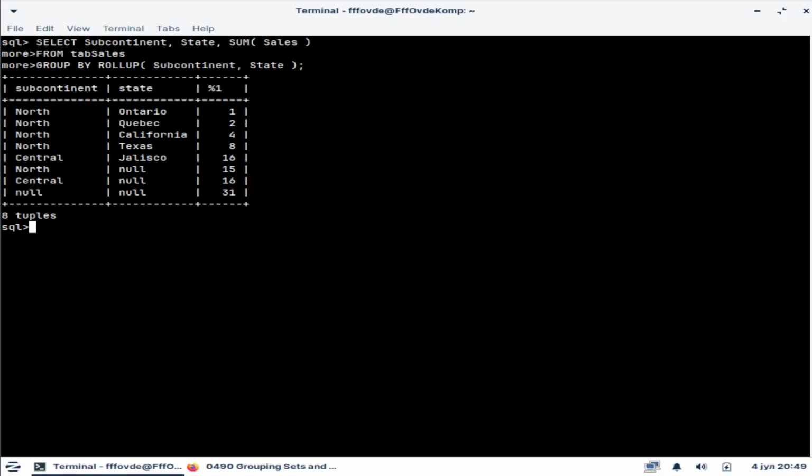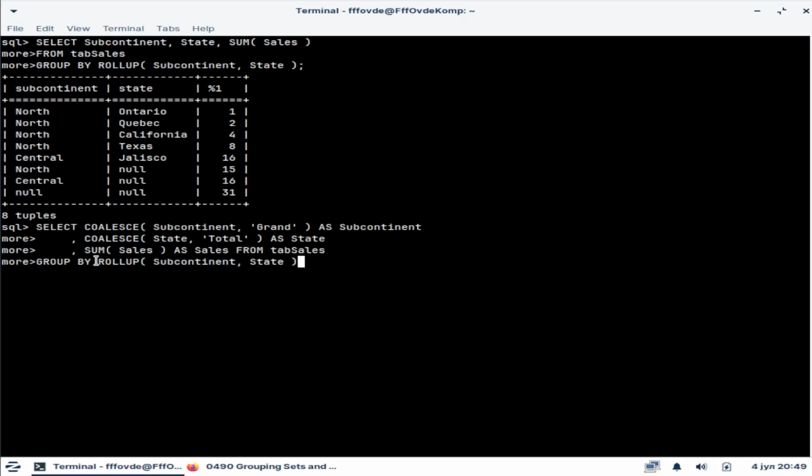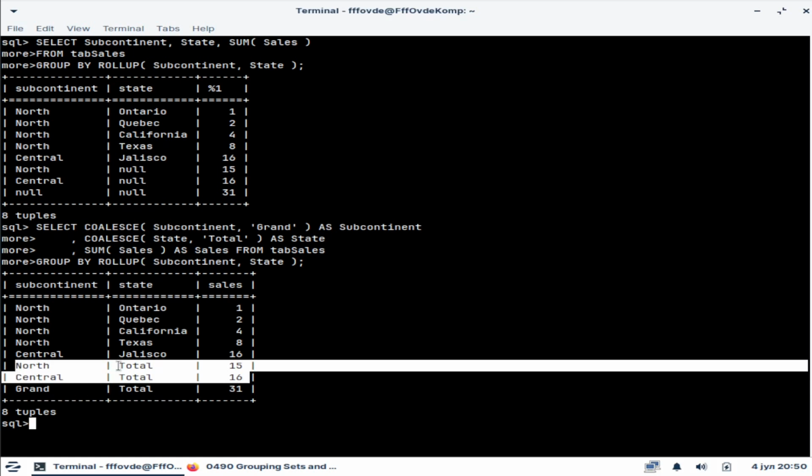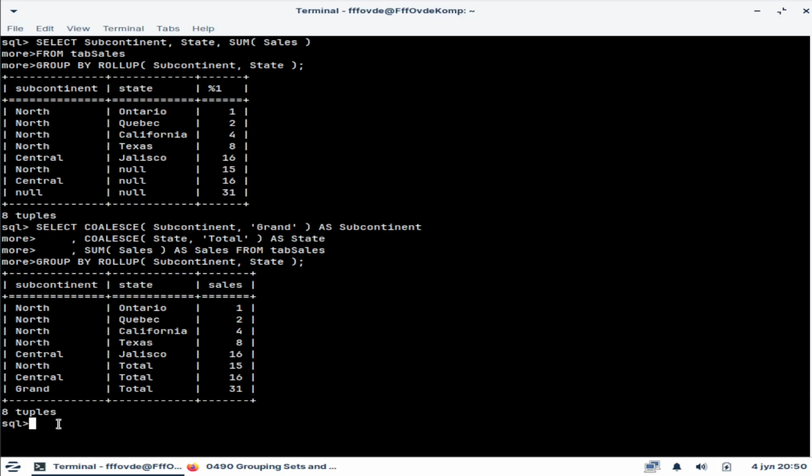First, I will use coalesce function to solve the problem of the nulls. And for that, I will say that I have nulls in these two columns, and I will change those nulls to something else. For that, I will use coalesce function, and I will change nulls to words grand total. So if I run this, now we can easily see that this row here is for the grand total and that these two rows are for subtotals.